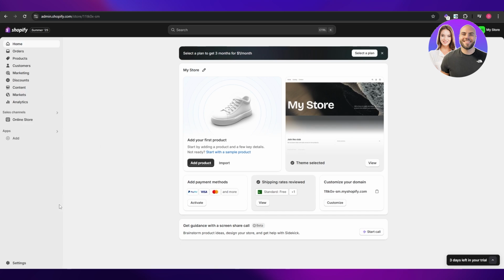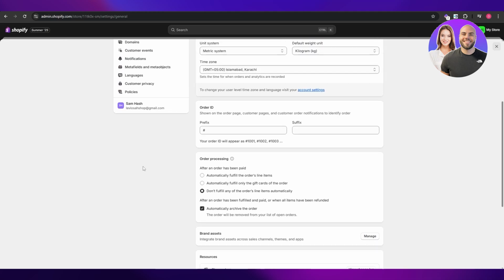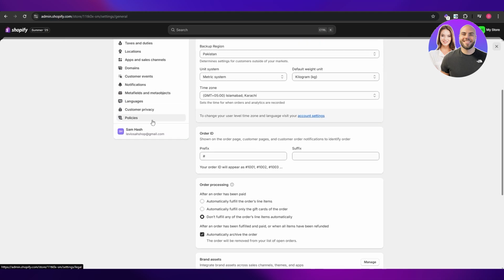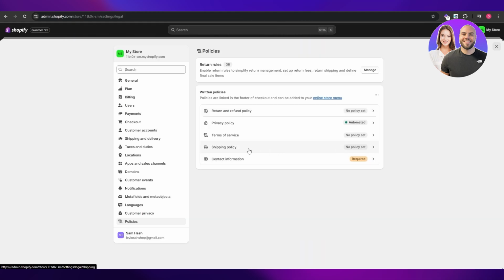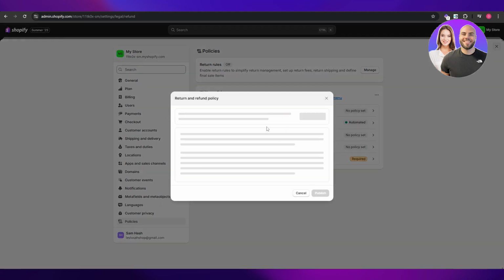So first things first, what you want to do is create your policies. Click on settings and scroll down. You'll find the policies section right here. Click on it, and here you can see we have all these different options: the contact info, shipping policy, terms and services, privacy, return policy, all of them. Currently, you can see no policies have been set. So click on any of these options.